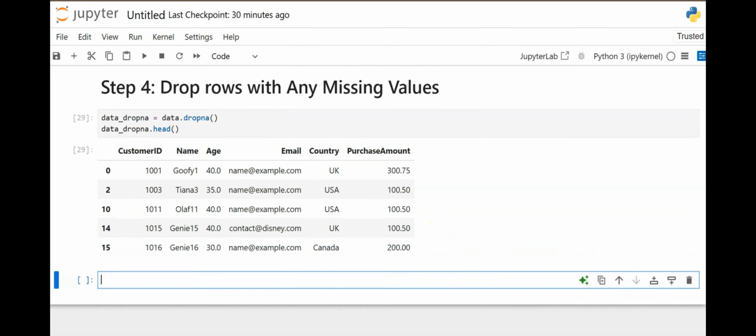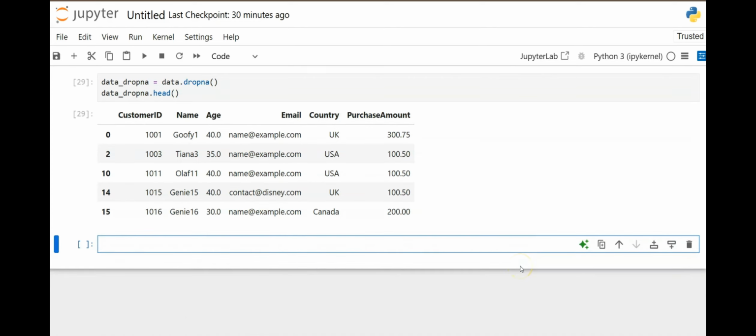Now, just to let you know, dropping rows is the simplest way to deal with missing values. However, be cautious because it could remove valuable data too. Like if something is very important that you might need for your analysis, you don't want to get rid of anything that is important for that. So make sure to use this wisely. There's another way you can handle missing values, which I will show you in step 5. And that is filling missing values with mean, mode, or custom values.